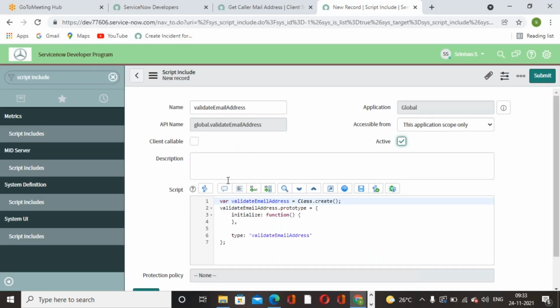I don't want to run this script include client side. Basically a script include runs from the server side. There we can define only server side functions. Sometimes you can also call a script include on the client side through GlideAjax. It's the last topic in the development part. Once this is finished, we can move to GlideAjax.